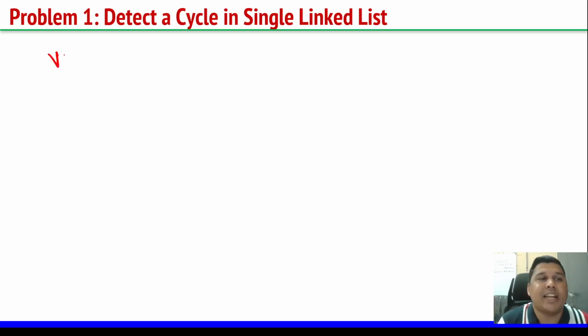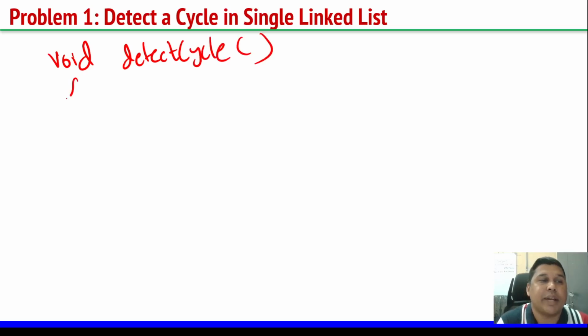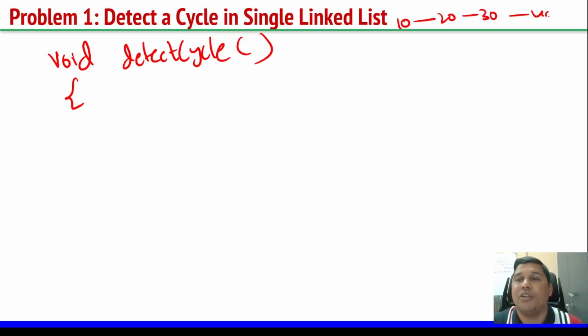Let me write a function, void detect cycle. I will just write it theoretically here, and then we will implement it and see whether it is identifying the cycle or not. What is the first step here? Assume there is a list already like this: 10, 20, 30, 40, 50, and 50 is pointing to 30.